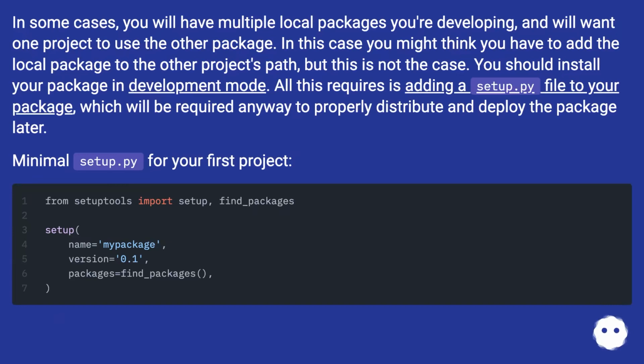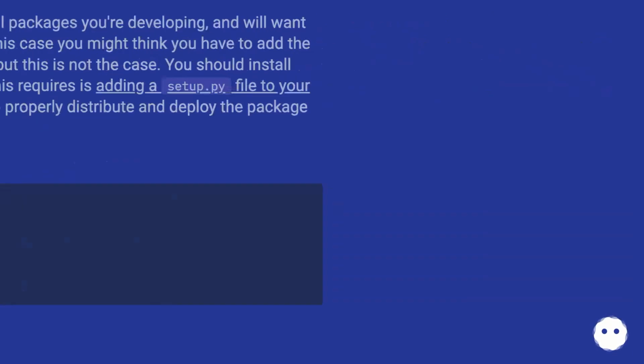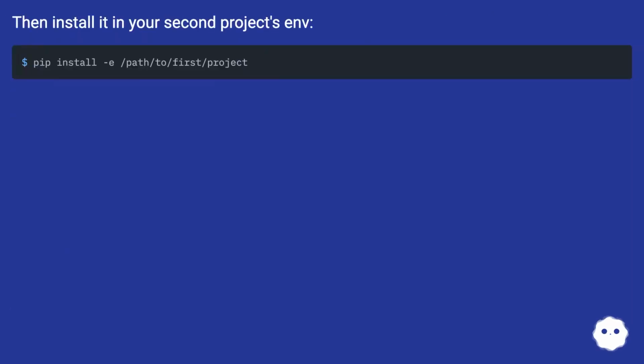You should install your package in development mode. All this requires is adding a setup.py file to your package, which will be required anyway to properly distribute and deploy the package later. Minimal setup.py for your first project. Then install it in your second project's env.